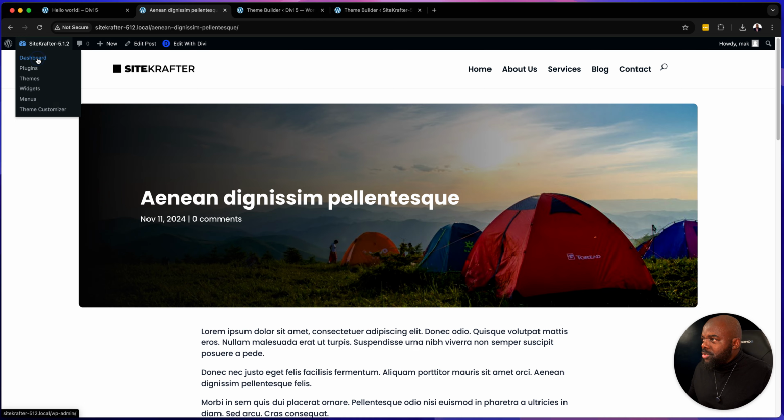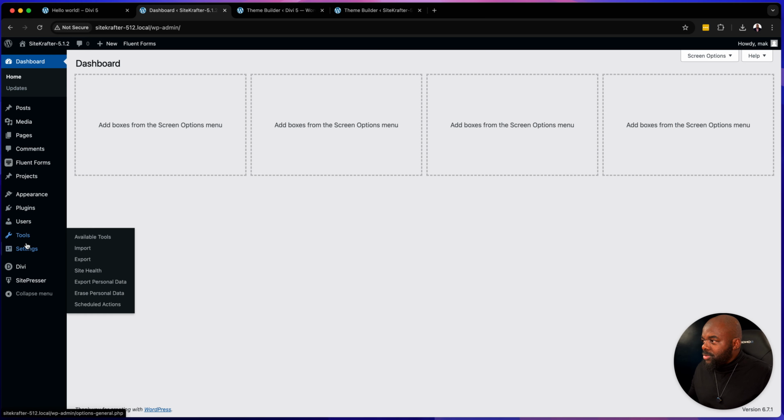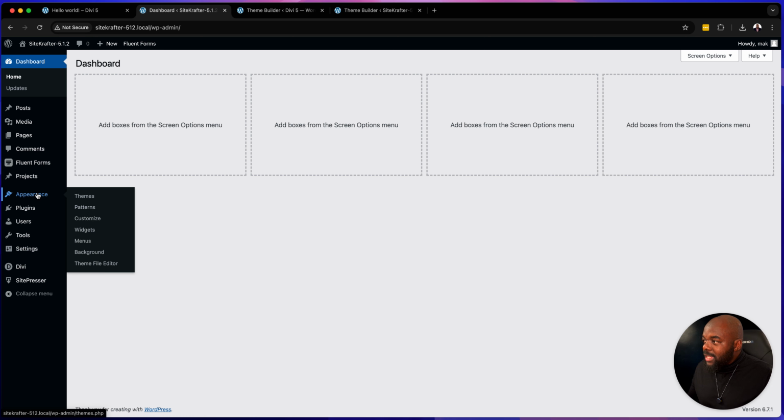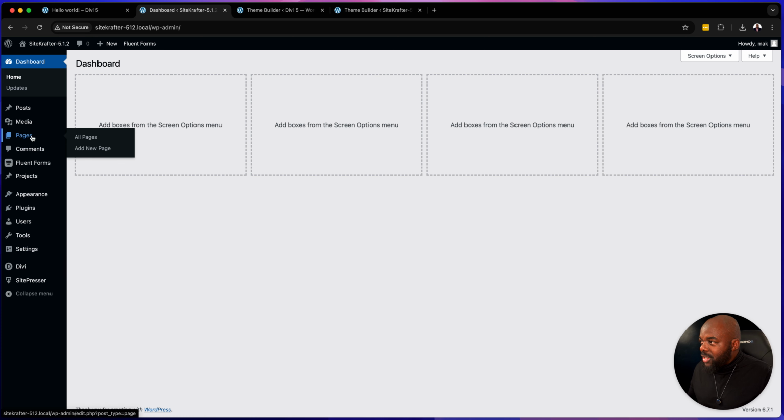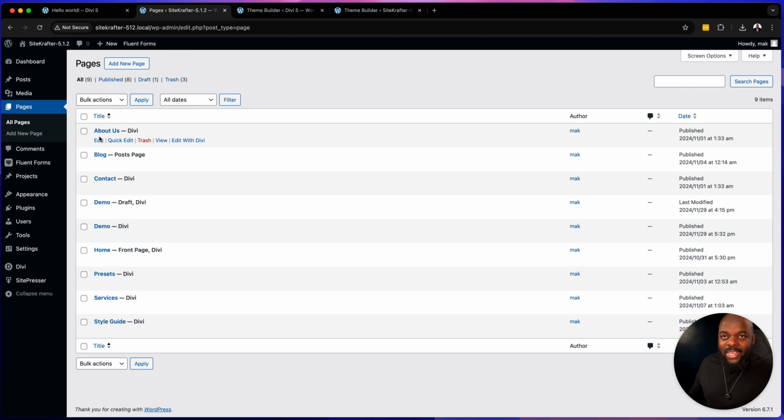If I now go to the dashboard here and we go to pages, it comes with specific pages which are really important for a designer and for a professional design workflow. So the first page I want to talk about here is the style guide. Okay, so I want to open this in a new tab like that.